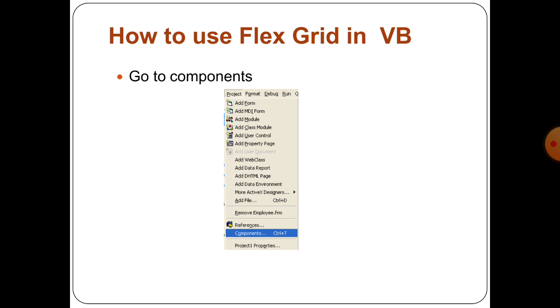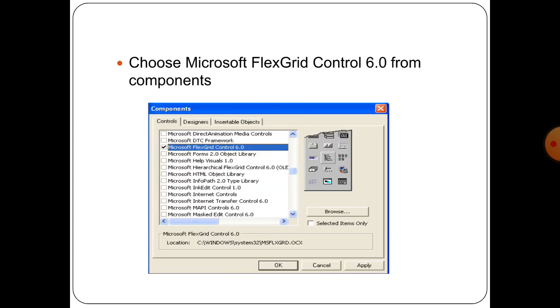So this is about this ADO DC. After that, not only with ADO DC, we can also maintain a connection with the Flex Grid control. By using this Flex Grid also we can maintain the connection in VB. If you want to use this Flex Grid instead of ADODB, then similarly we must go to the components. It will be present in the Project menu. Go to the Project menu, select Components. In that, choose Microsoft Flex Grid Control 6.0 from the components and select OK.